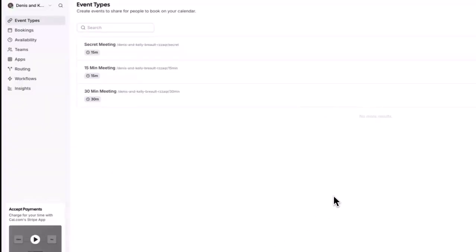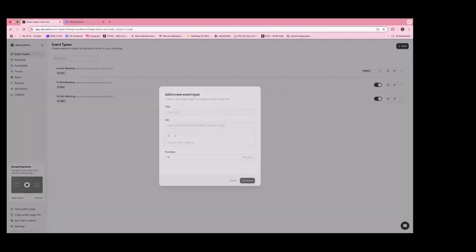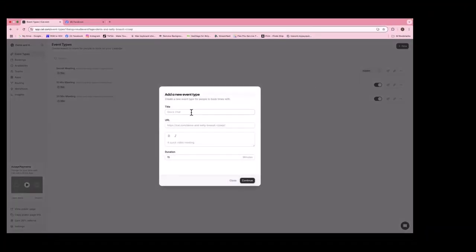In the top right corner, you'll see a black button that says new. Click on it. And we're going to create a new event called Discovery Call.